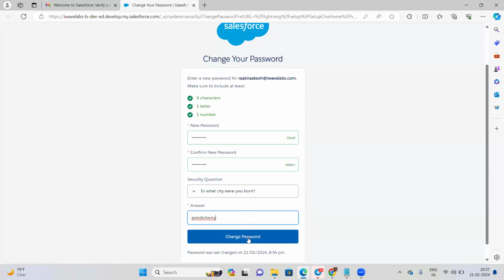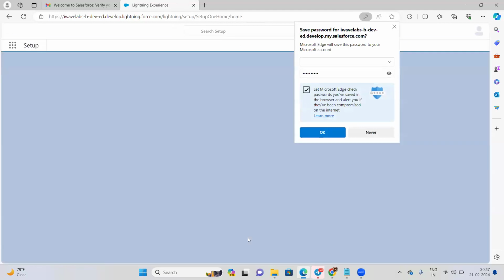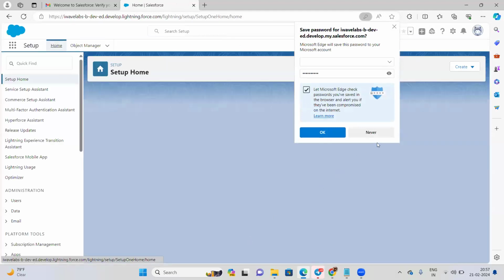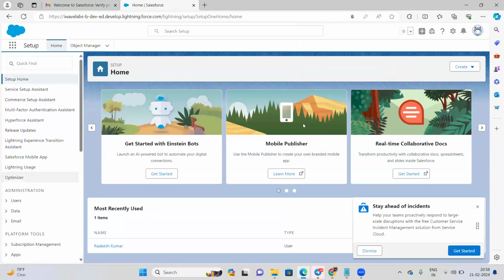Now click on change password. Now you're going to set your password. Once you set your password, it will take you to your production environment. This is your production environment.